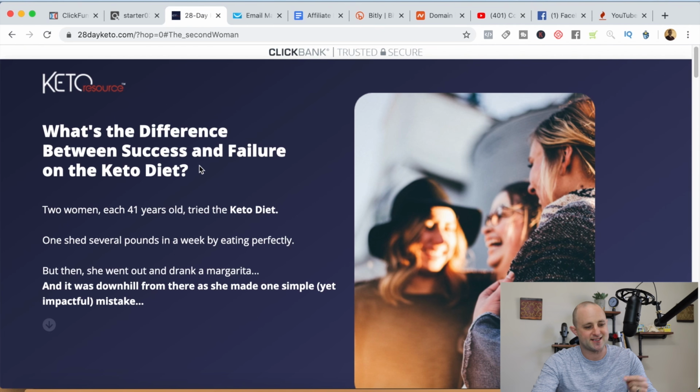What's the difference between success and failure on the keto diet? And it starts off with 2 women, each 41 years old, tried the keto diet. So this is very important here. It's important to choose a product that's in line with who you are. This particular client is not 18 years old. She's in her 40s, maybe 50s, probably not though. She looks like she's in her 30s. But anyways, it says 2 women, each 41 years old, tried the keto diet.